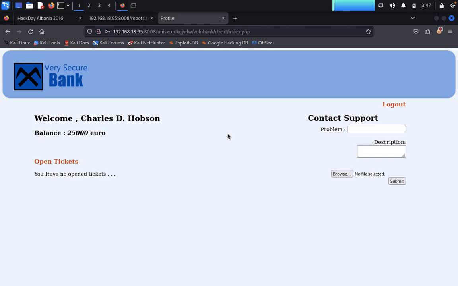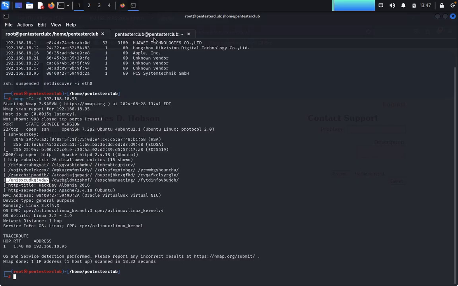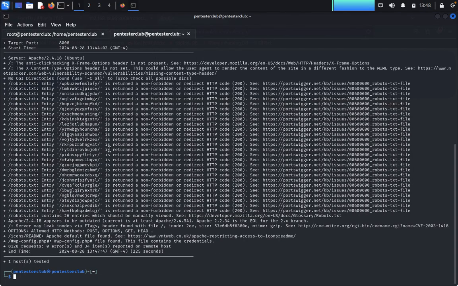A very secure bank. Sometimes SQL injections can be performed in any one of the fields. So I would like to raise a problem. I would like to look here. This is not going to work out. This also is not going to work out.